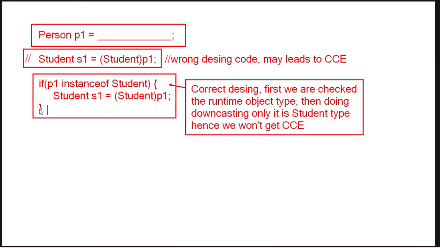Why are you doing downcasting? For accessing subclass-specific members. So you can write System.out.println(s1.sno). Typecast and then access the sno variable.